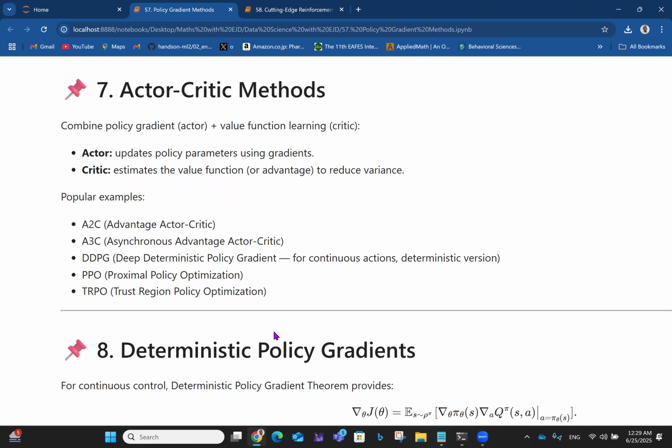Okay, then we generally talk about the actor-critic methods. So we combine policy gradients, the actor, plus value function learning, which is the critic. Actor updates policy parameters using gradients, while the critic estimates the value function or advantage to reduce variance. Popular examples are A2C that we just talked about up there, that's advantage actor-critic. And there is A3C, which is asynchronous advantage actor-critic. Then we have DDPG, which is deep deterministic policy gradient for continuous actions and deterministic version. Then we have the PPO, which is proximal policy optimization, and TRPO, trust region policy optimization. In the next video, we'll be talking about some of these things a little bit deeper.